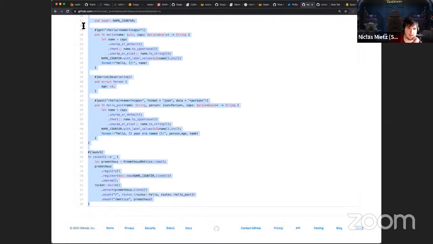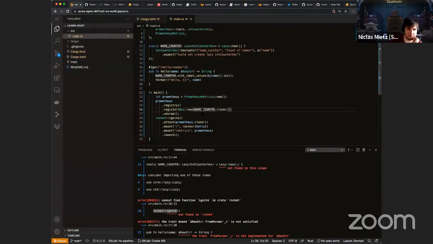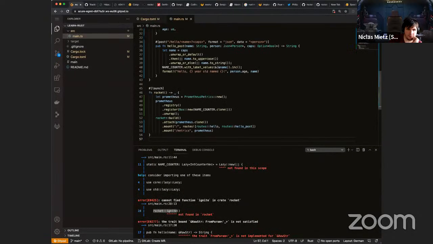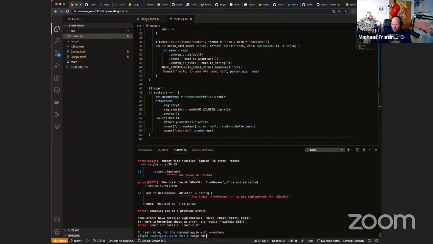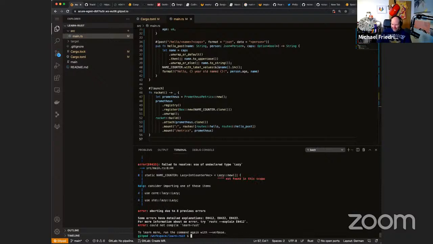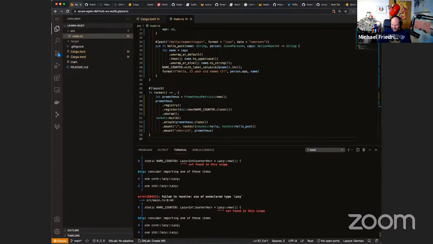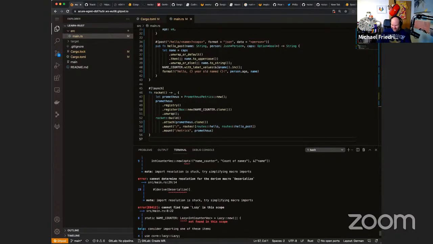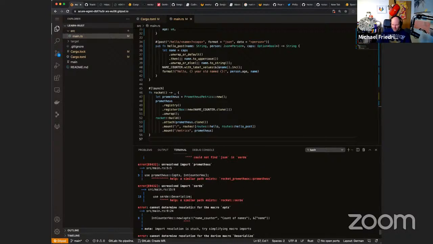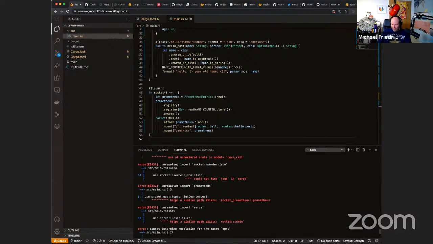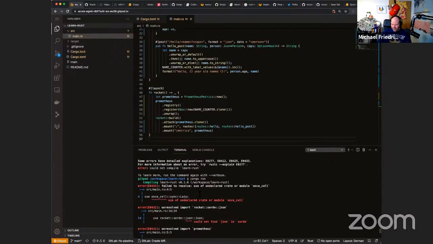This is fun. Look for some animated GIFs. This is fun. Cargo run. Yeah, okay. This serialize doesn't exist. Yeah, potentially because we're using nightly again.